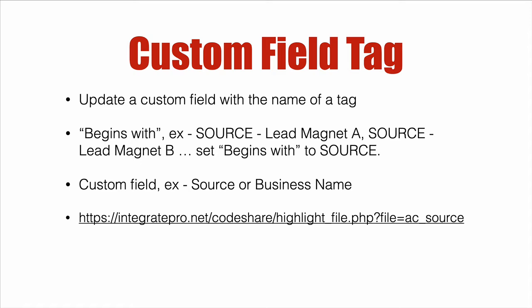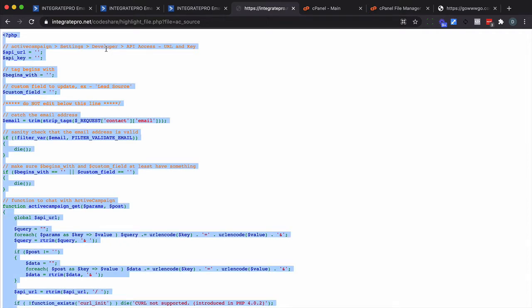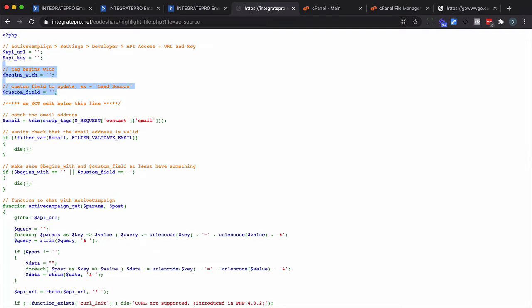Keep that in mind. And then second, we need a custom field where we're going to place that. We need to get that code that's linked below to your web server. So let's dive right in. To start with, we want to go to this URL. We want to copy all of this code right here, and we're going to update this first section here.